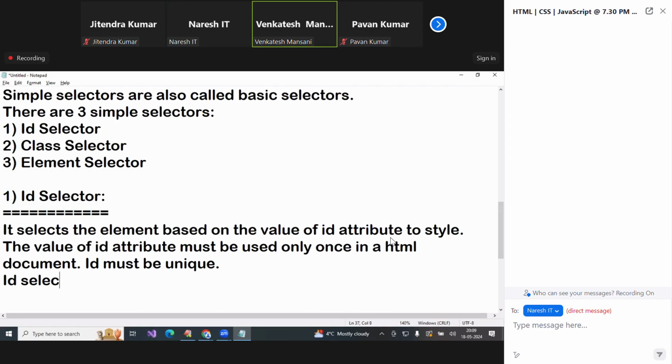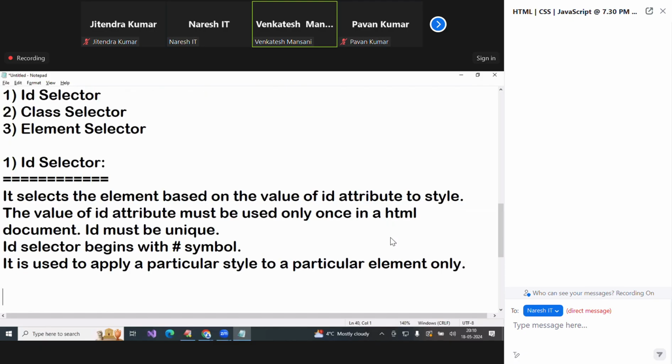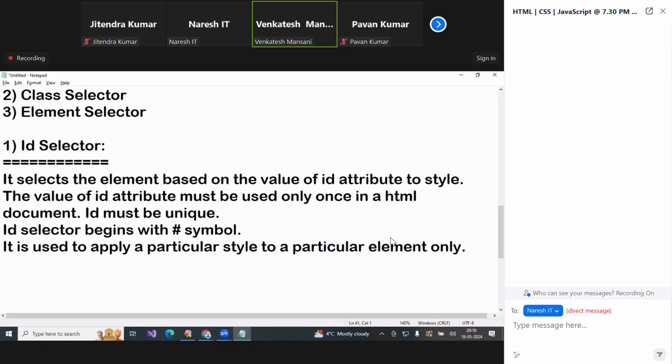ID selector begins with a hash symbol. It is used to apply a particular style to a particular element only.